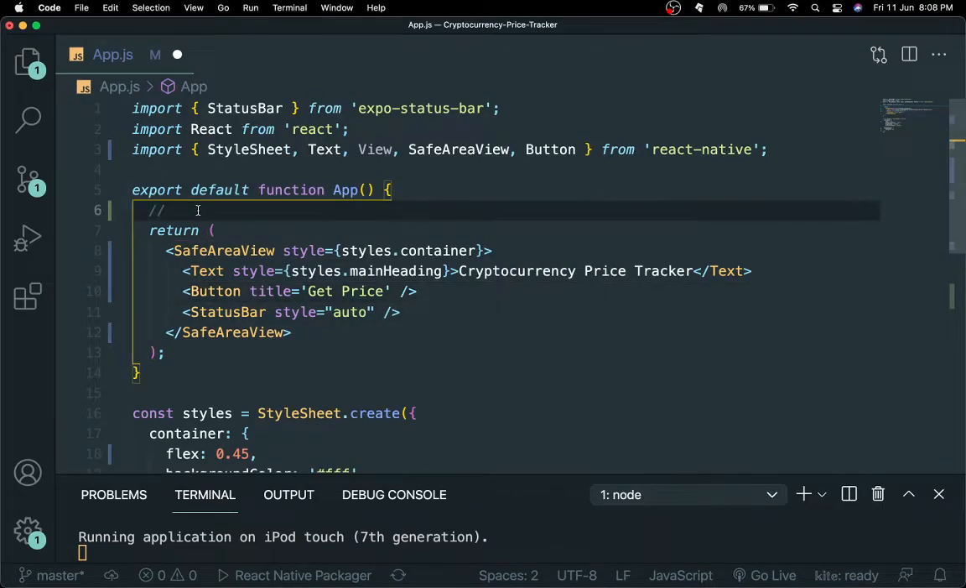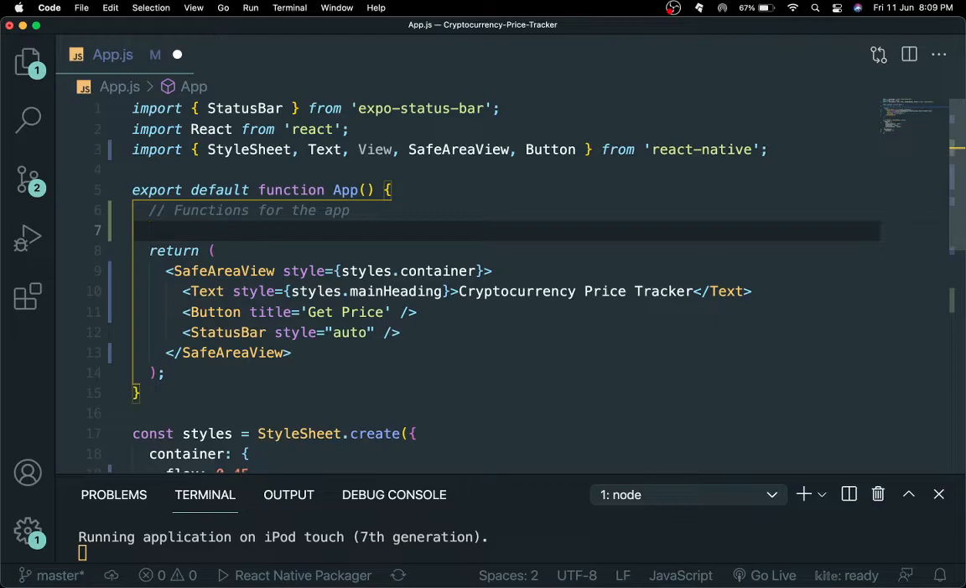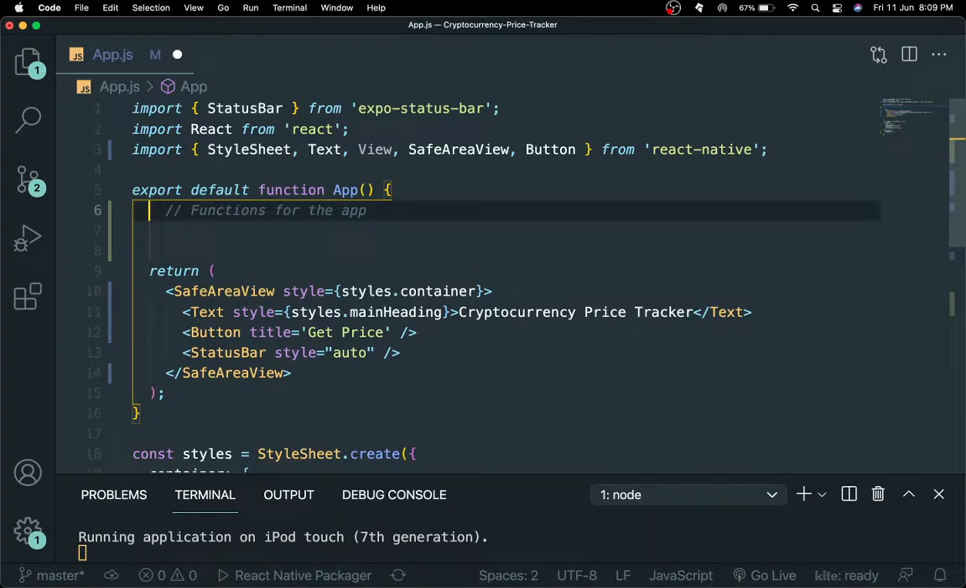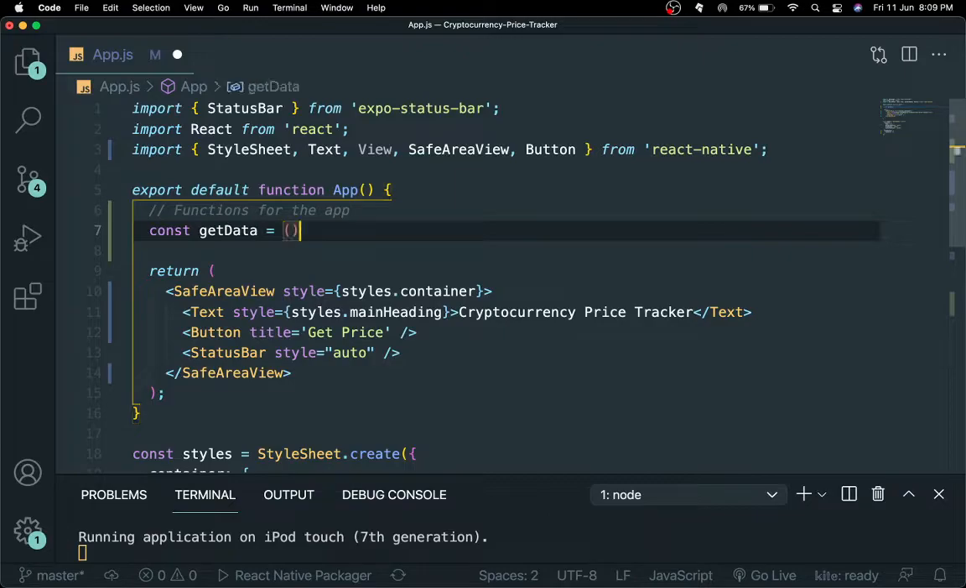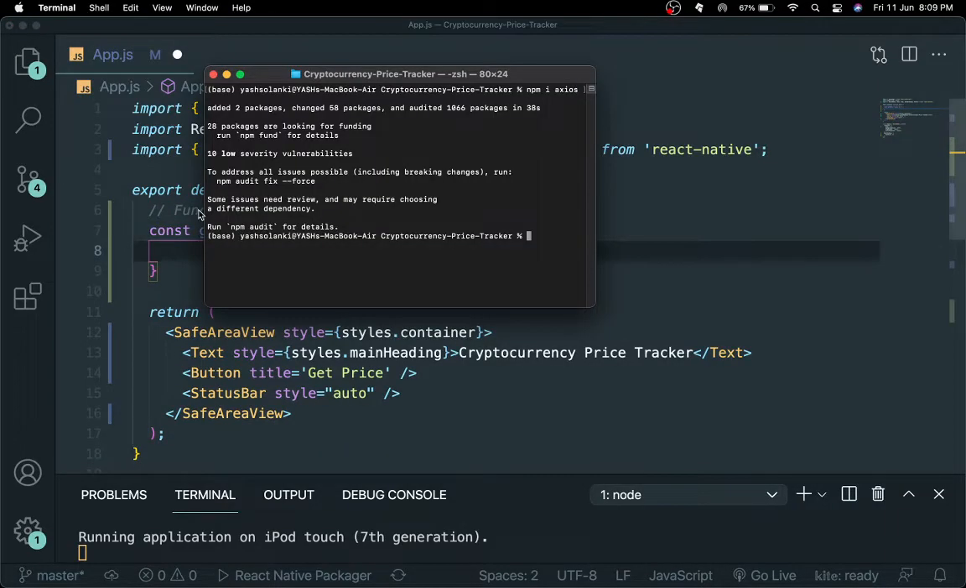So by that time, I'm just gonna make this comment: functions for the app. So const getData, and this will be an asynchronous function, because when we are using Axios, I think you get it. And as you can see, it has installed Axios.